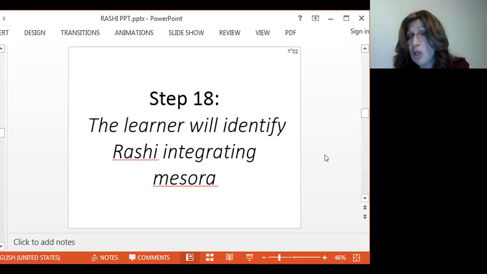Rashi's going to write a question. They don't know why. They don't have to know why, they're seventh graders, it's fine. Whenever Rashi uses Mesorah, he writes a question. Let's find the question. When we're in eighth grade, I'm going to explain to them, why does Rashi always write a question whenever he brings in Mesorah? Because it's not his real question. This question he's writing is not his real question.